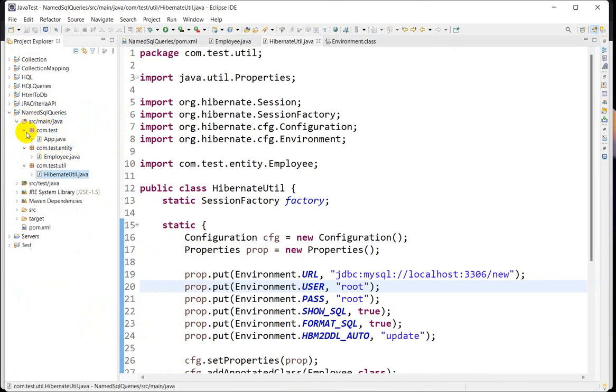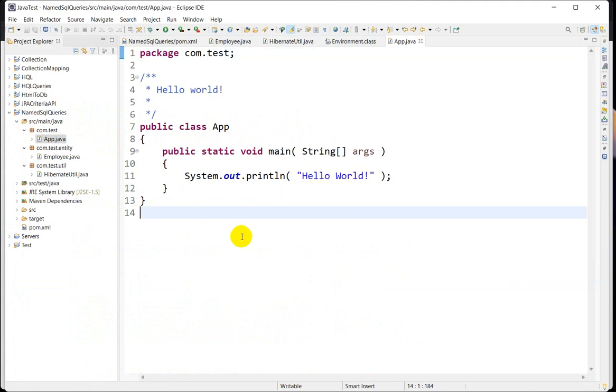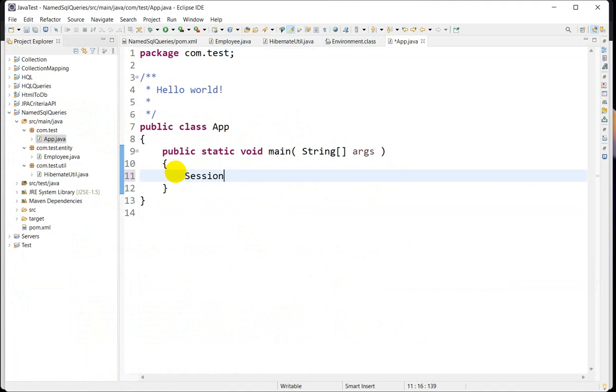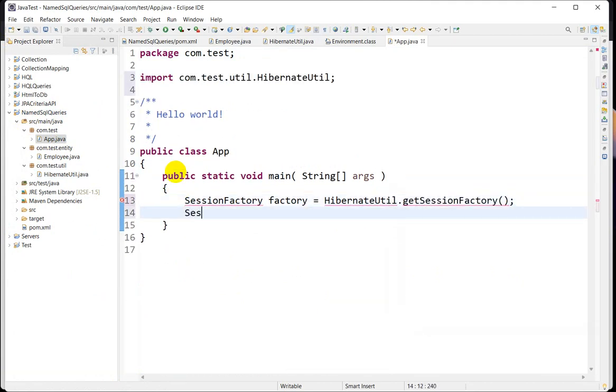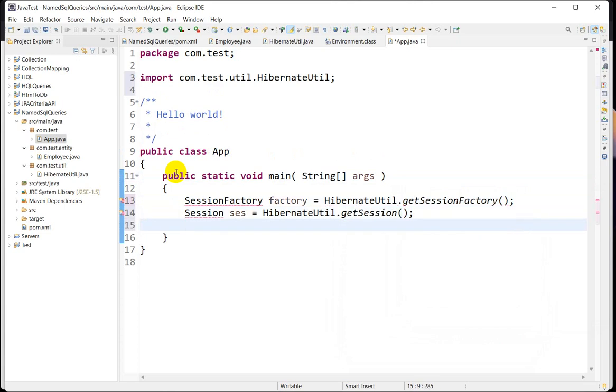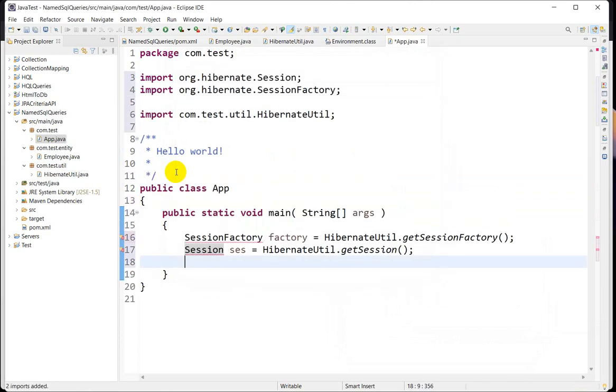So in com.test, in the App class, I will take SessionFactory factory equals HibernateUtil.getSessionFactory(), and Session session equals HibernateUtil.getSession(). Control Shift O for importing Session and SessionFactory.